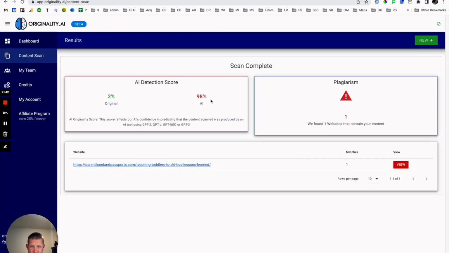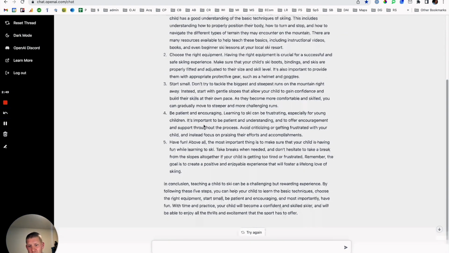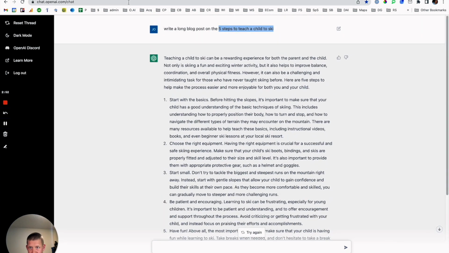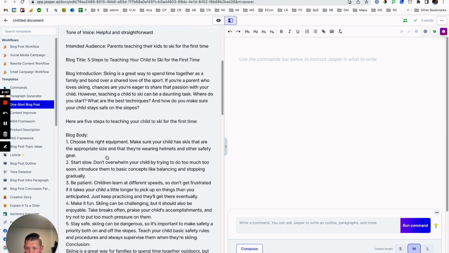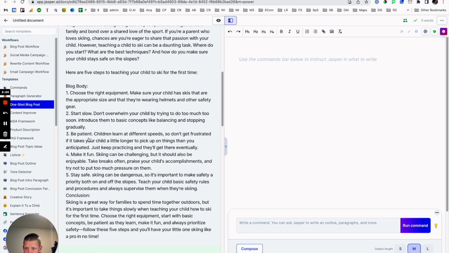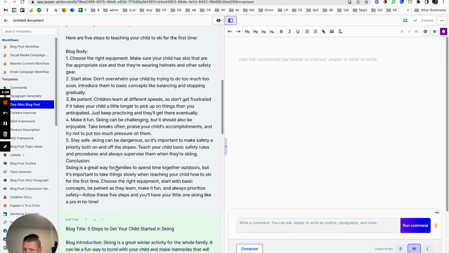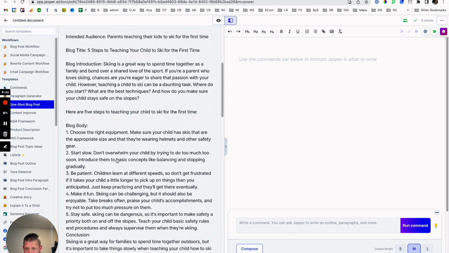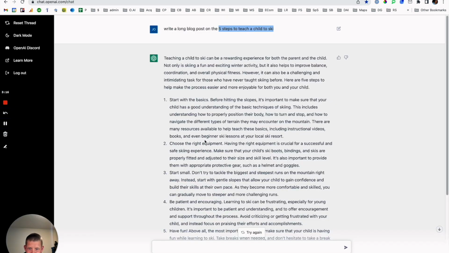So let's head back over. So yeah, 98%. So Originality.ai successfully determined that the output from ChatGPT was generated by AI. And then let's look at the quality. So introduction, blog body, choose the right equipment, start slow, be patient, make it fun, stay safe. So pretty similar output.